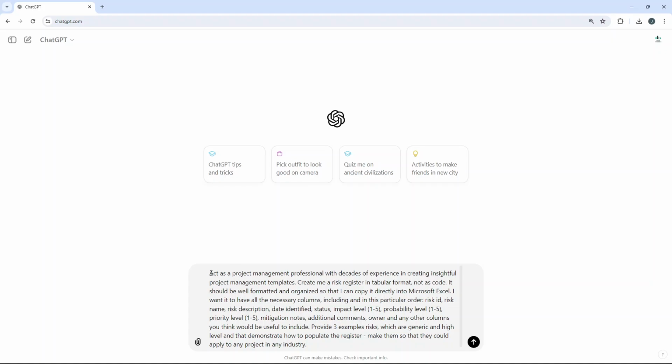So the first thing we need to do is prime the tool to understand who we are and what we need. So: act as a project management professional with decades of experience in creating insightful project management templates. So that's the persona. That's what the tool needs to act as. Here is the ask: create me a risk register in tabular format, not as code. It should be well formatted and organized so that I can copy it directly into Microsoft Excel. So that will save us a lot of time. So that's a really important sentence there.